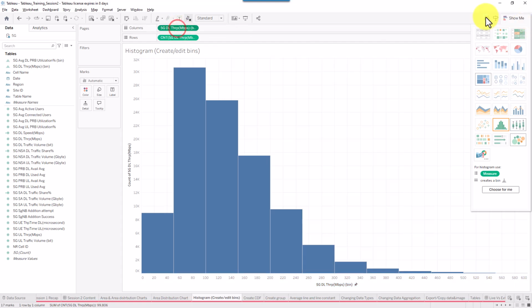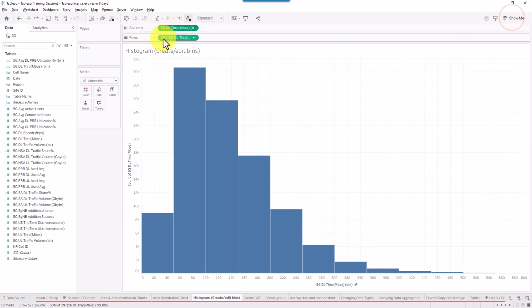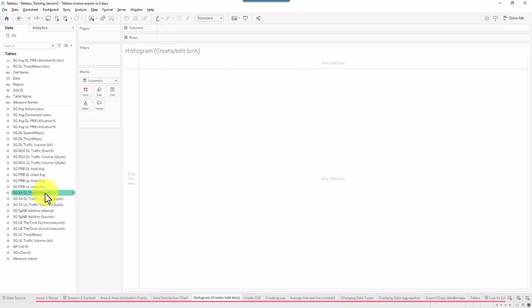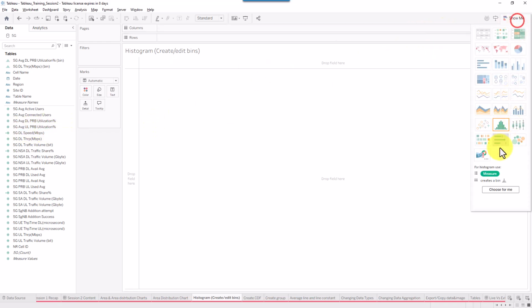So now what if you would like to draw it by yourself from the beginning, instead of using Show Me? So let me remove all of this now. Then, for example, assume you would like to do this now for the 5G average uplink PRB utilization. So again, as highlighted by Show Me, you need two things.